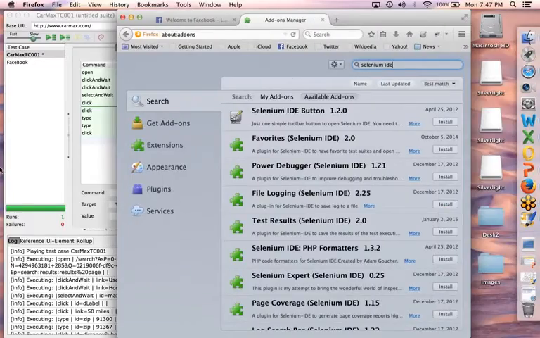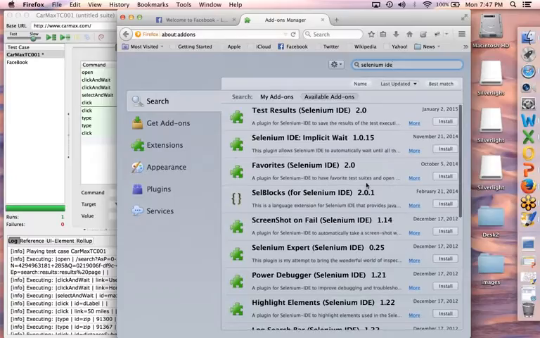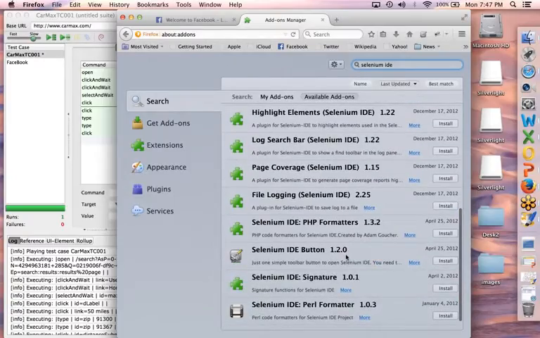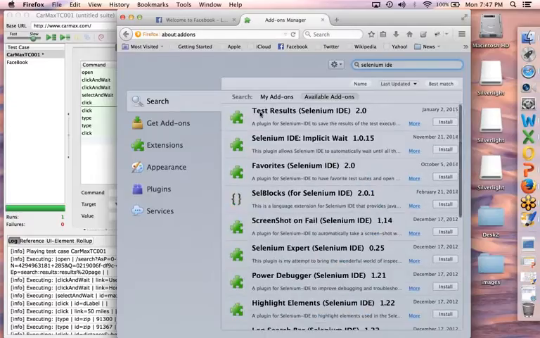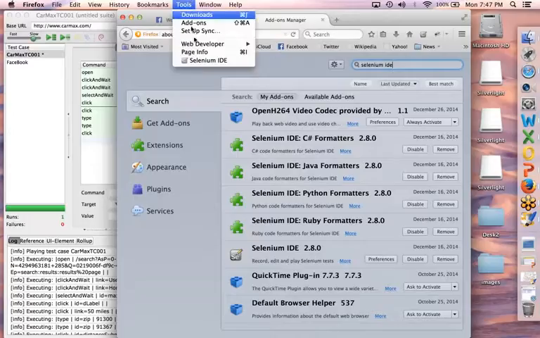Look at this one, this is such an old one, last updated a long time ago. But again, I'm showing you the ones which are there. In my add-ons, you will see Selenium IDE is there, 2.80. That's the version. So you will see it under tools and Selenium IDE.